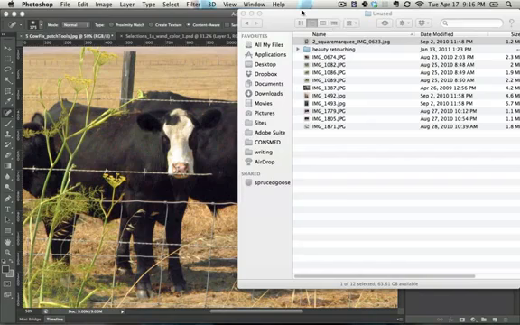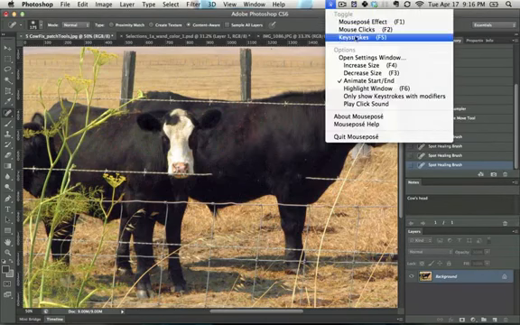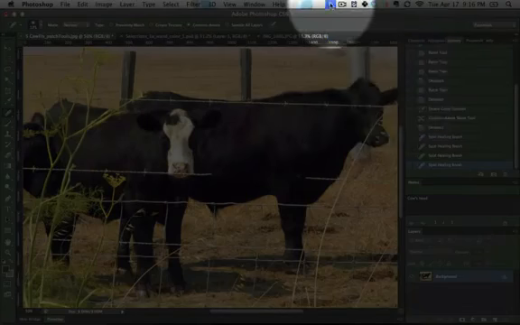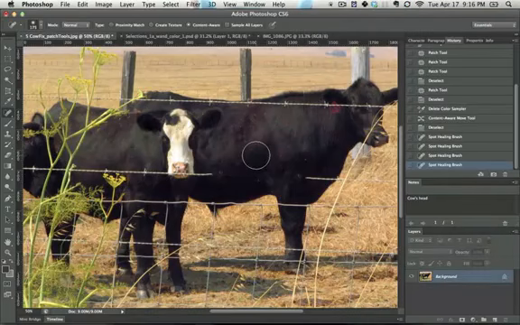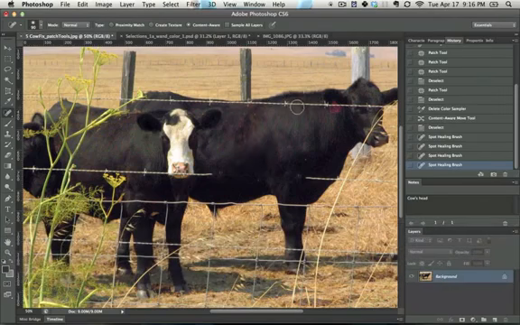Just hitting that key makes it bigger, that key makes it smaller, and with the spot healing brush, you just be able to wipe across it and it will get rid of it.